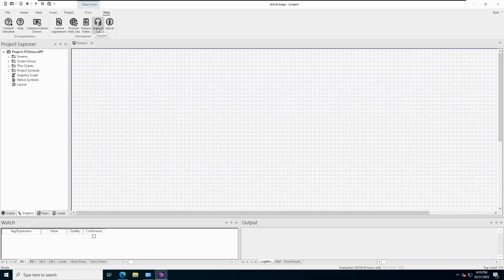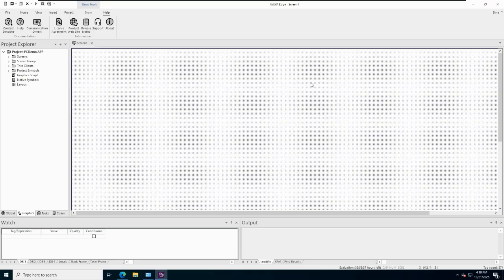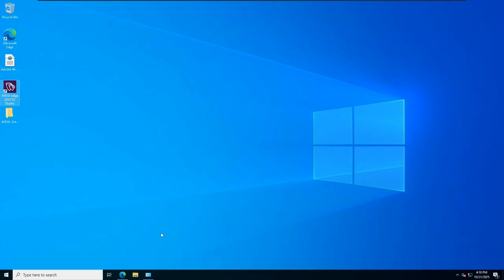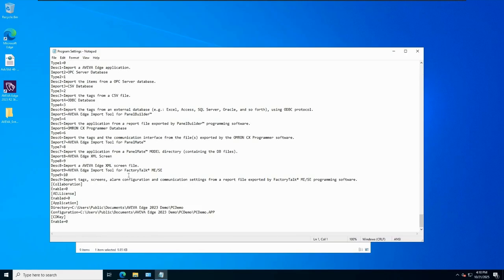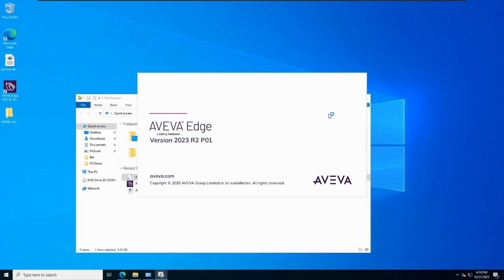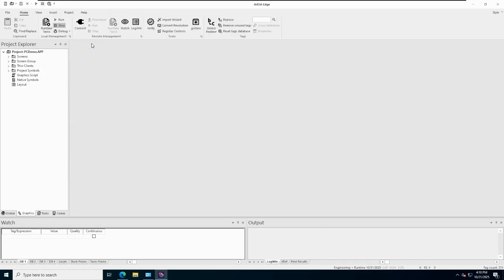So in this case, if we check support, you will see that it says type nothing, and we have now a hardware identifier, which is the soft key hardware identifier. But right now there is no legacy license here, so it won't work. One more time, if you want to activate the AEL license again, you can set this to 1, save the changes, start AVEVA Edge, and it will start in licensing mode. So that's the software switch that is in the program settings.ini file.